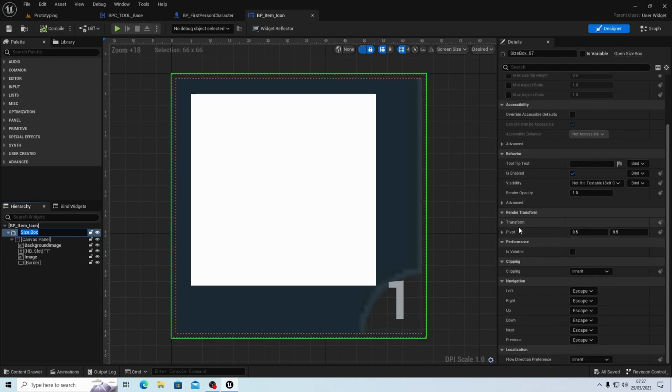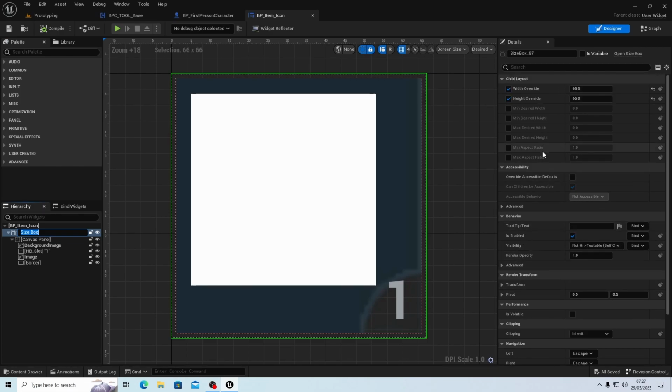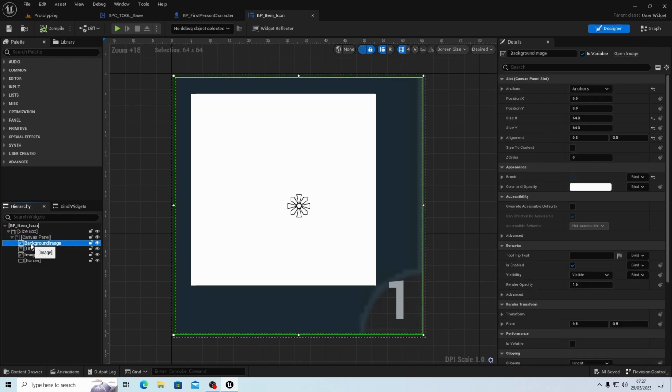Is there anything else in there? I don't think there's anything else in there. Okay, then I threw in a canvas panel, and that's just set to fill width and height. The only reason I used a canvas panel is because the size box doesn't allow multiple children, just one. So I threw in a canvas panel, and inside that, the first thing I threw in was the background image.